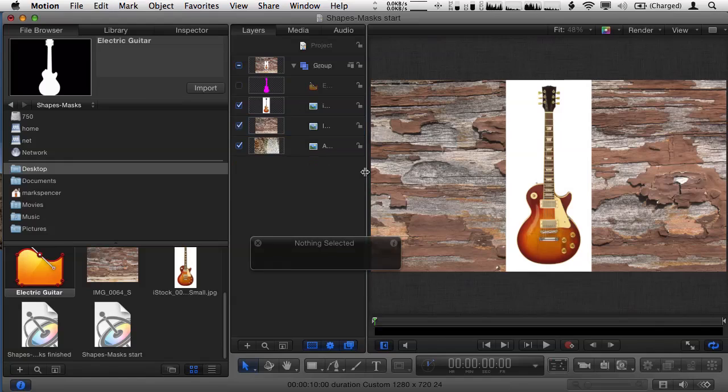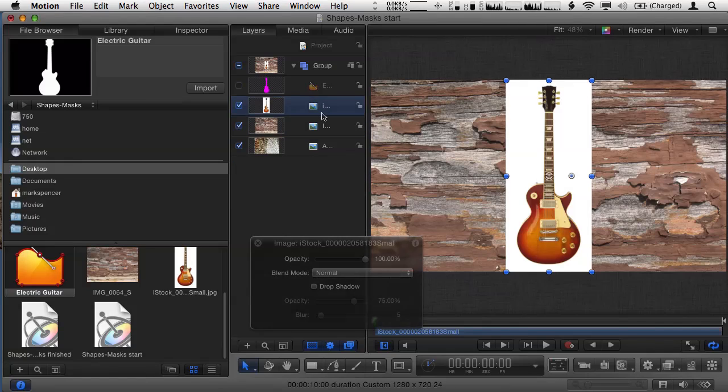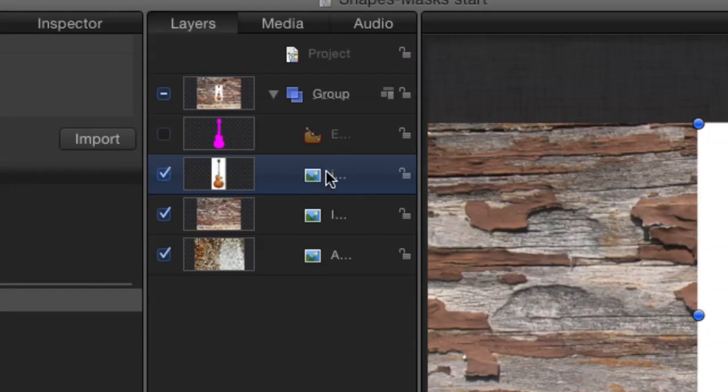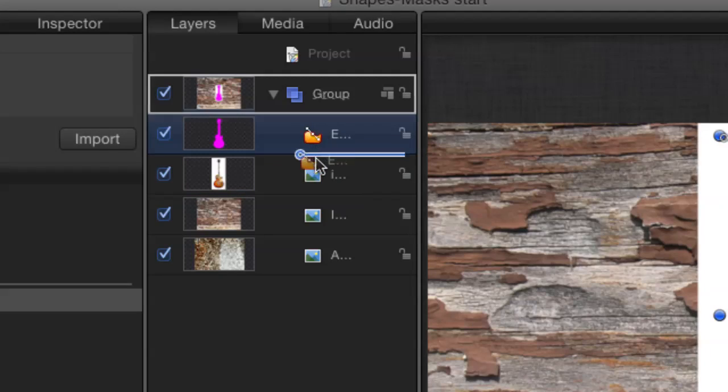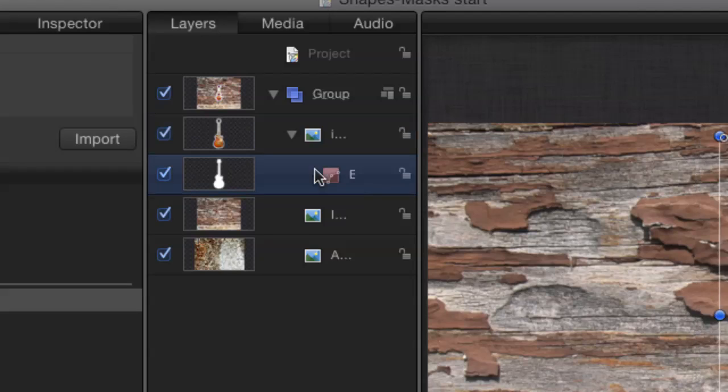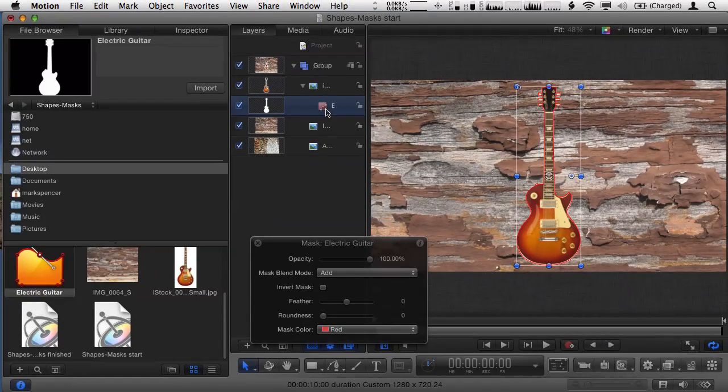I'm going to undo that. But there's another interesting approach, and that is this. I'm going to zoom in close here. I'm going to take this shape. Let's turn it back on. And I'm going to drag it on top of the guitar, and I'm going to wait for a minute. I'm going to release the mouse, and it immediately applies it as a mask. So it just took a shape and changed it into a mask, just by dropping it onto that layer.